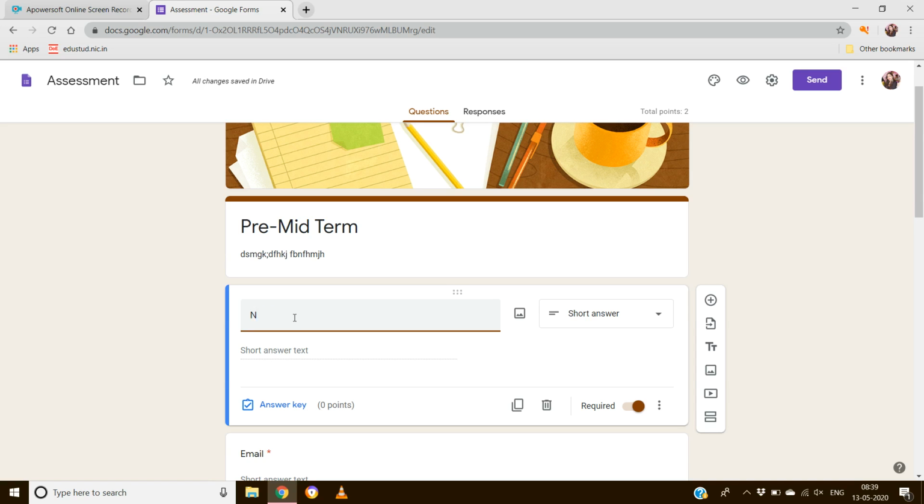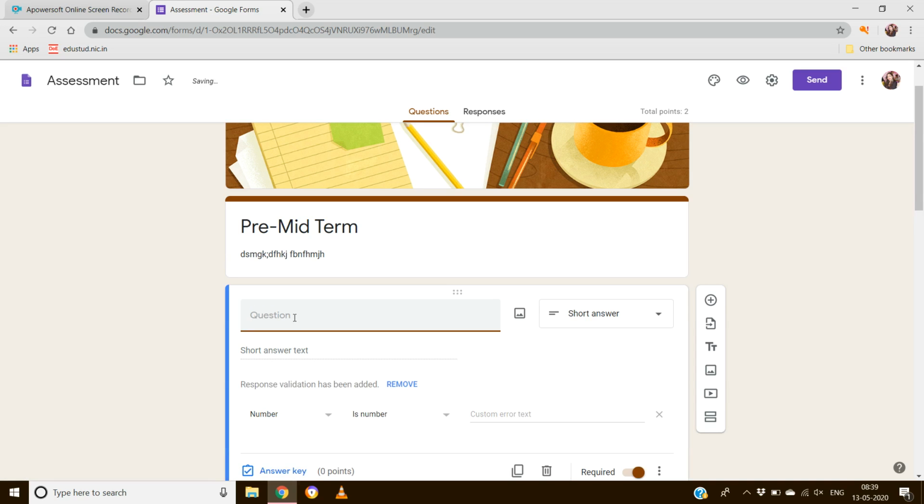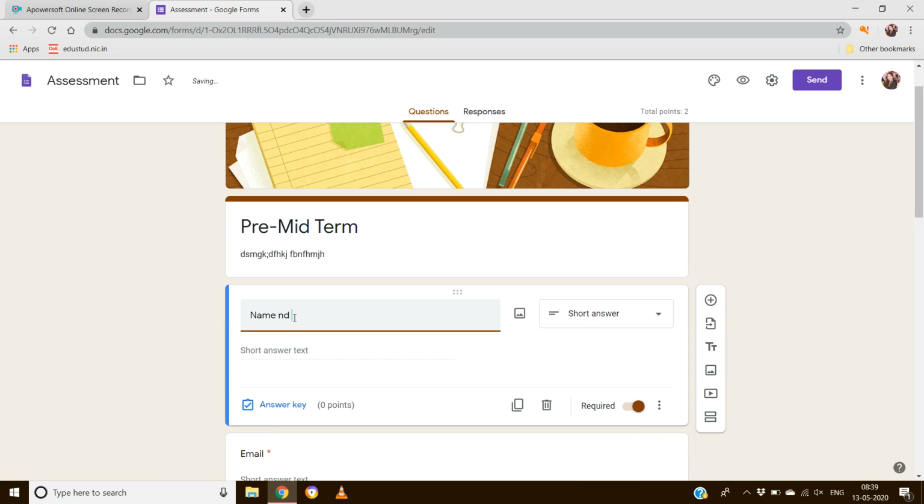So you can directly start with a question, like explain so and so thing. But if I want my students to write name and class, and if I don't want to make it mandatory, then I'll uncheck this box, required. As soon as you uncheck it, the star mark will be removed and your responses will be accepted against this form without writing anything in this field also. So to make it mandatory, you are supposed to click here.